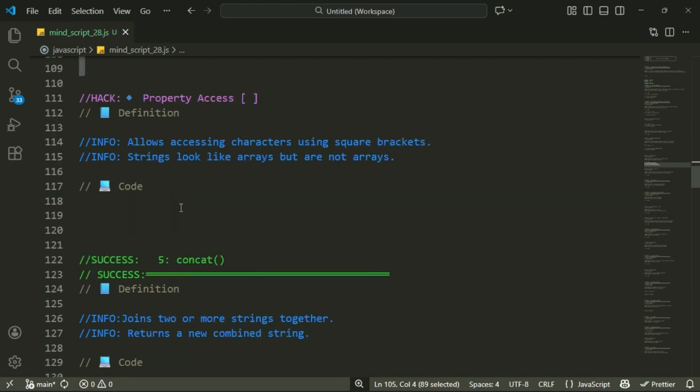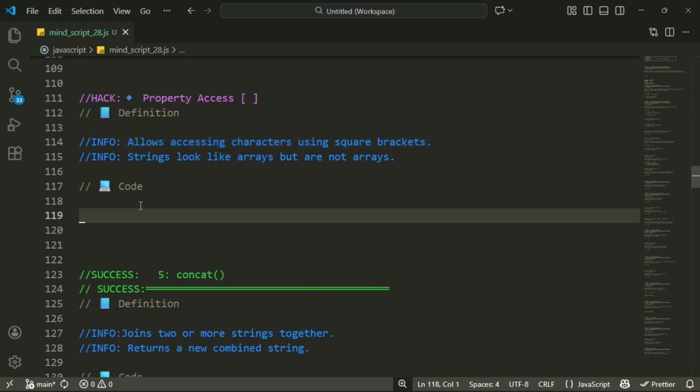The next property allows accessing characters using square brackets. A string looks like an array, but it is not an array. This one looks like an array but it is not an array.